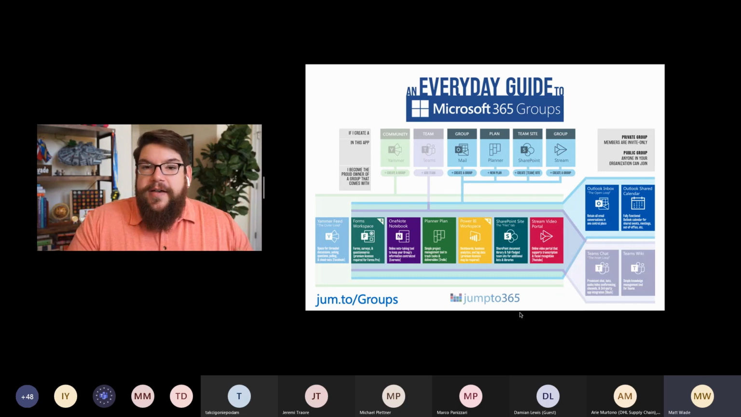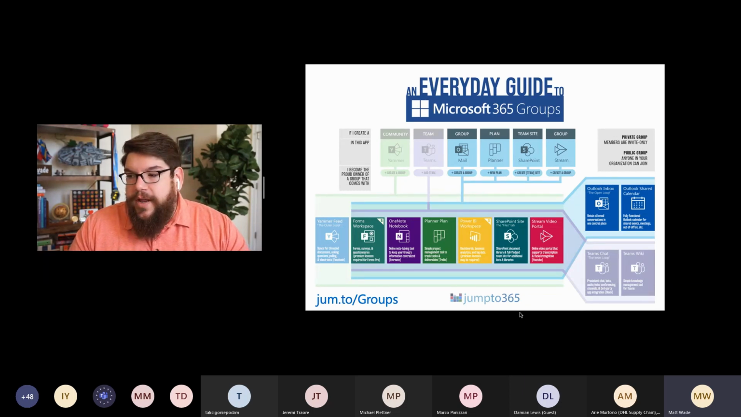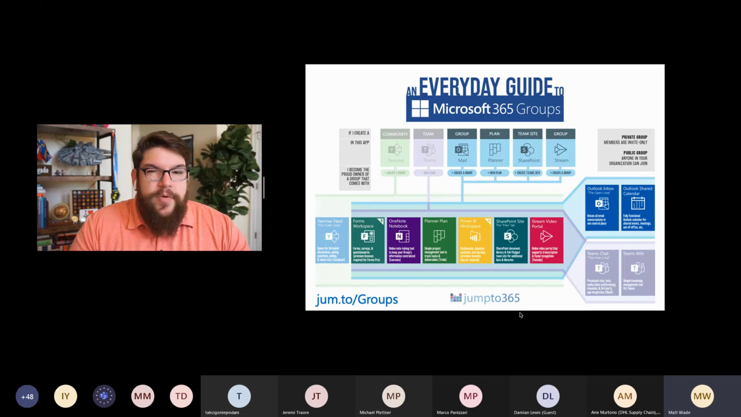But because Outlook is sort of the default, you also get an Outlook group when you create a team site in SharePoint, when you create a plan in Planner, which I believe is going away soon, and when you create a group in Stream. So you'll actually see the name of that thing pop up in Outlook, even if you weren't looking for a place to communicate. And that's the thing about groups. Once you create a group, you get all these services across these applications, regardless of whether you want them.